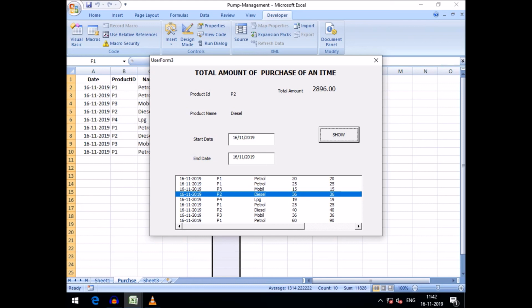So just practice this, friends, and use this, and in our next video I will move to our sales report, or sales data, in other user forms.